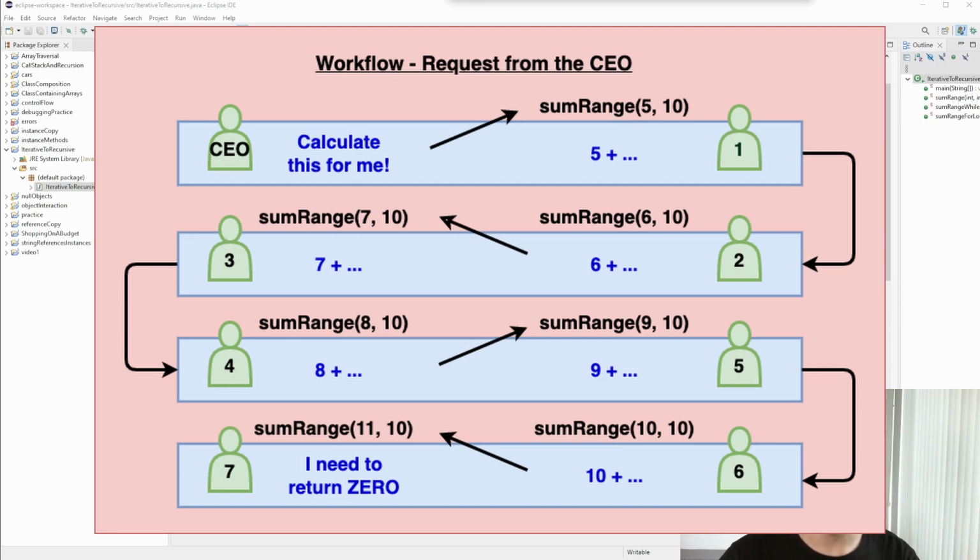At each step, the worker will ask themselves if low is more than high. If it is, the worker will return 0, and if it isn't, the worker will hold onto its low value and ask the next employee to give back the sum of the new range. Once that next employee comes back with an answer or result, the worker will add its low value onto it and give the resulting total back to the employee who asked them for it.